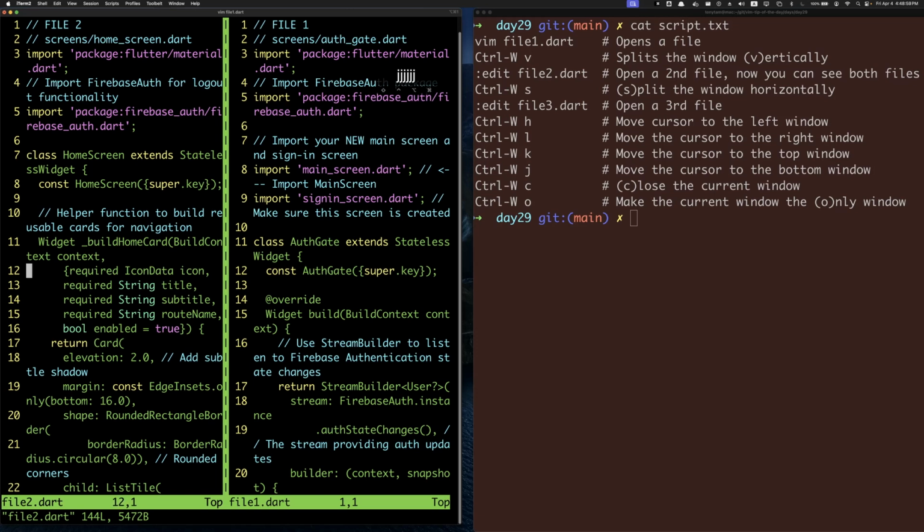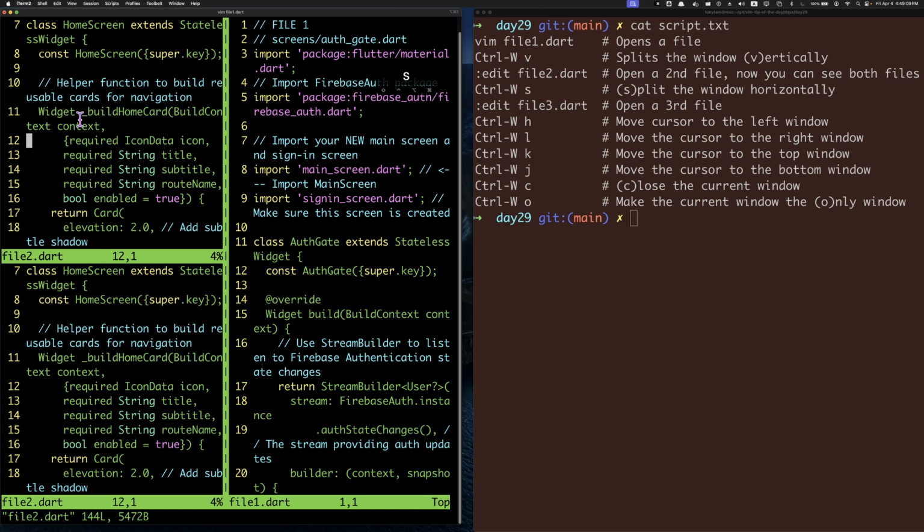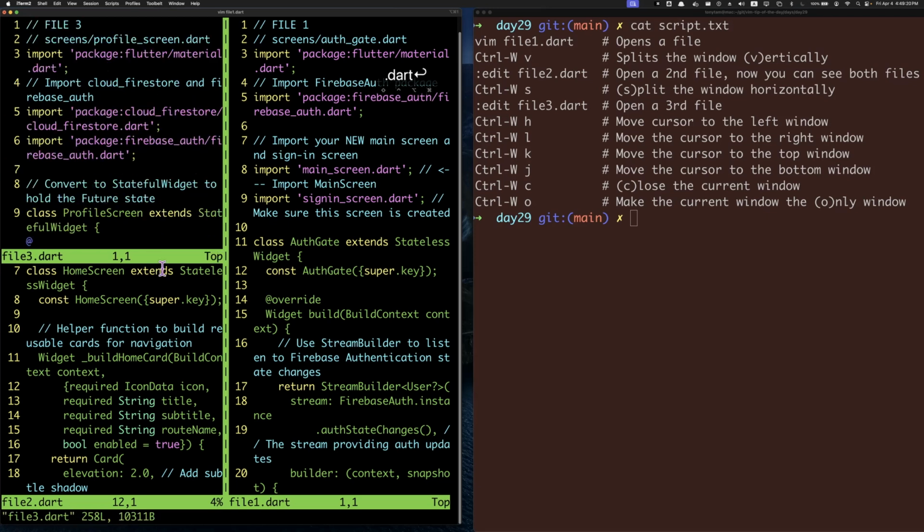Then if you wanted to open up a third file, you can split the screen again using Ctrl-W, S for splitting it horizontally. So now I have file 2 now duplicated on the top and the bottom window. So now I can edit a third file. So I do edit file3.darts. So now you can see I have inside one terminal screen, I have 3 windows with 3 different files.